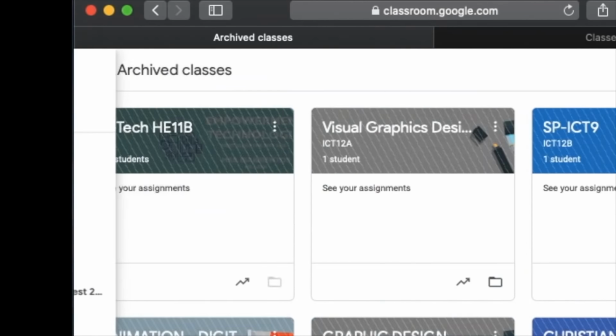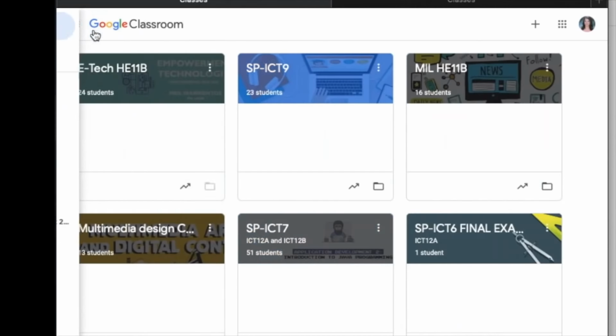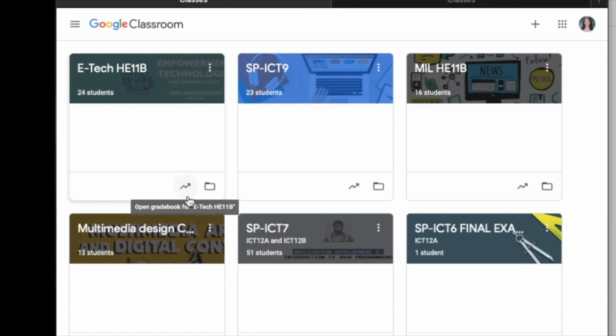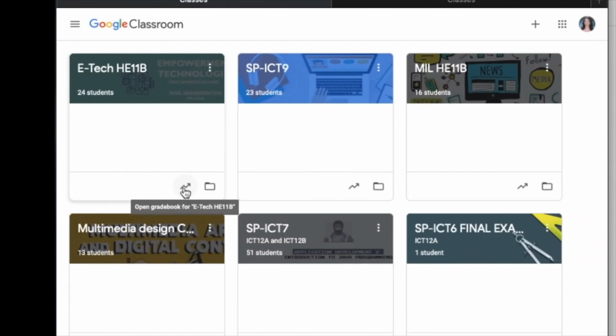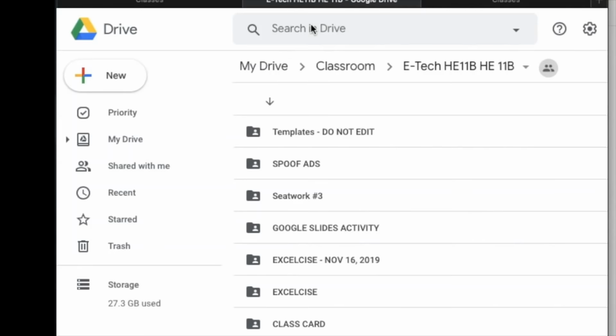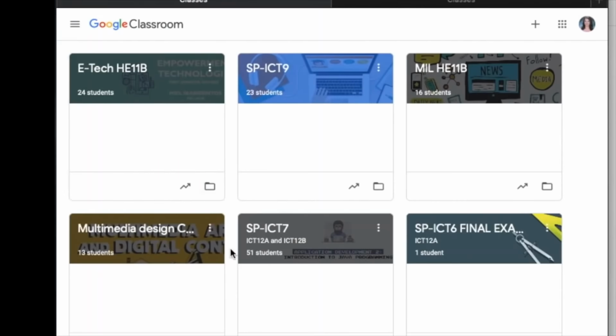And then, if you want to restore it, again, you click on the 3 buttons under the name of the class and then restore. Yan, babalik na siya sa current classes natin. Now, for each class, sabi ko kanina, meron siyang gine-generate na Google Drive folder at meron na siyang gine-generate na gradebook. So, if you're going to click on the Drive folder, lalabas lahat ng mga folders and attachments containing all the activities submitted by the students. Okay, naka-organize na yan. Yung grade sheet pag pinindot, ito ulit yung lalabas.